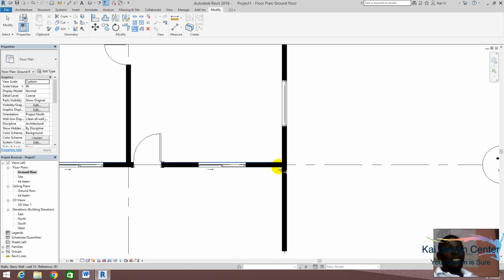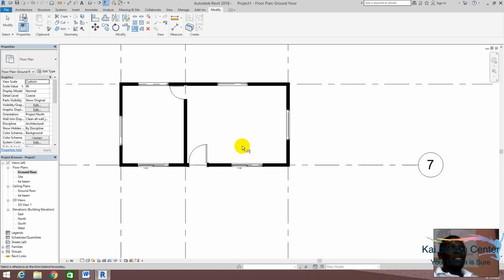So for instance, this is the side I want to leave. So I will click on this wall as being the target and I pick where I want to leave it. Go. So that is trim.